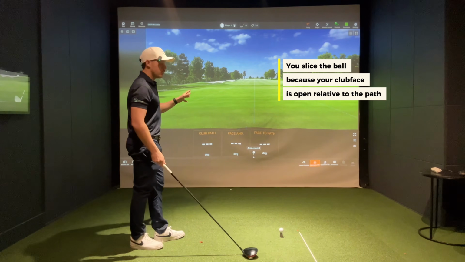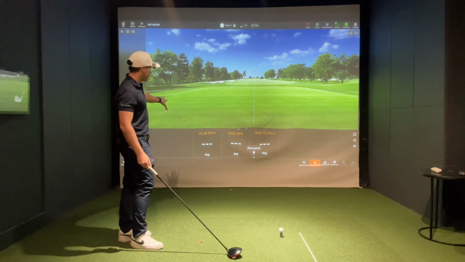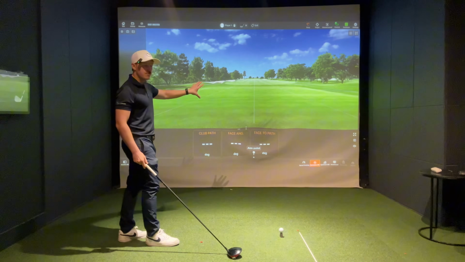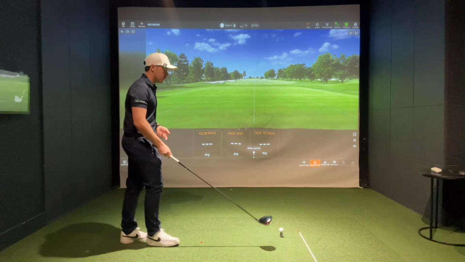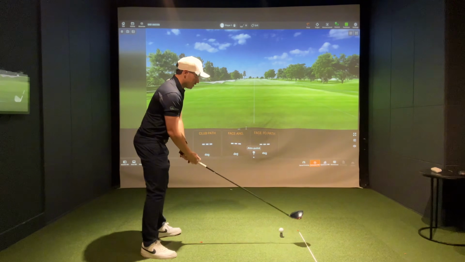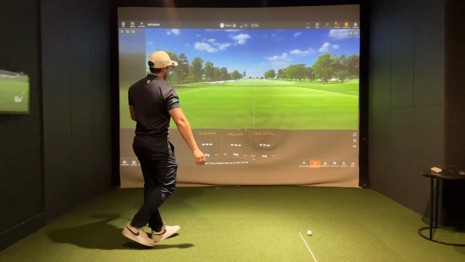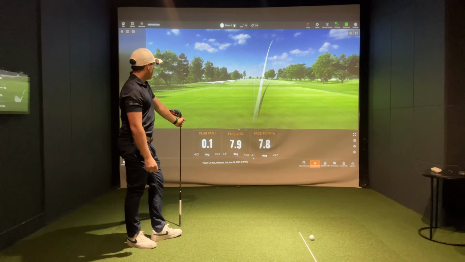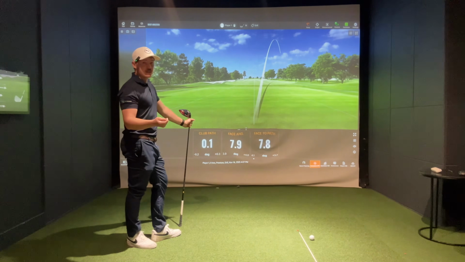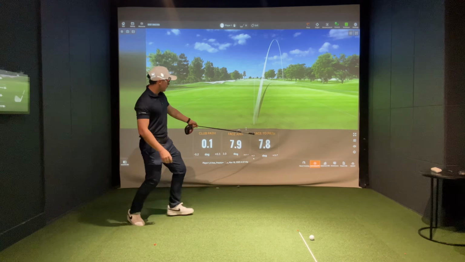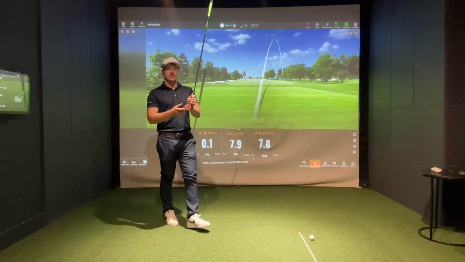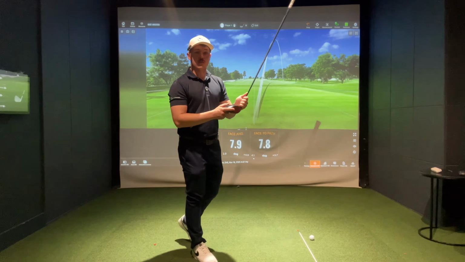And I've got TrackMan set up here just to demonstrate this. So I've got club path on the left-hand side, the face angle, and then face to path, which is the relationship between the two. So with a slice, the issue is that the club face is open relative to the path. That's why we see this positive number here on TrackMan. That indicates that the face was pointing to the right of the path of the club.